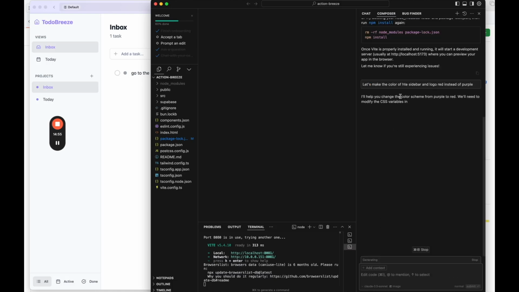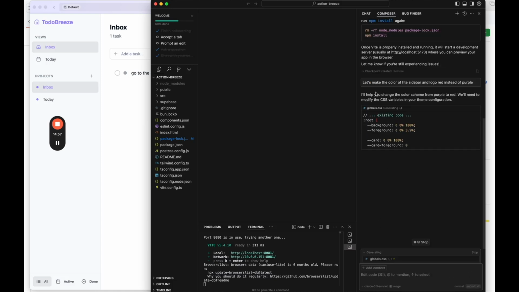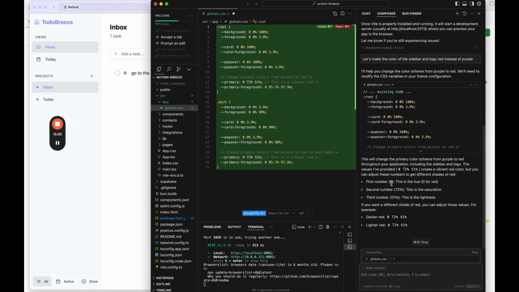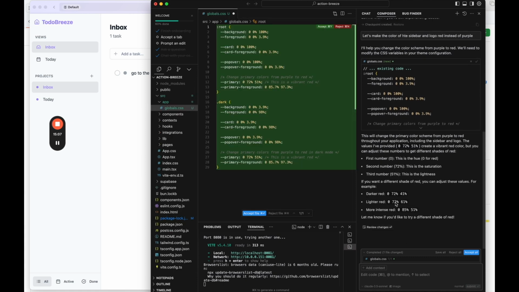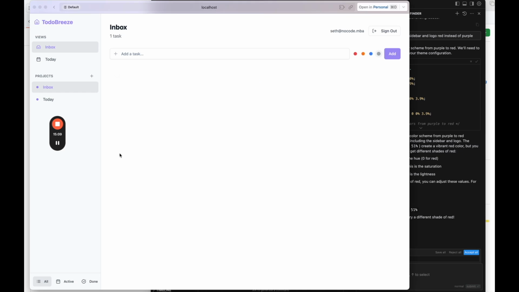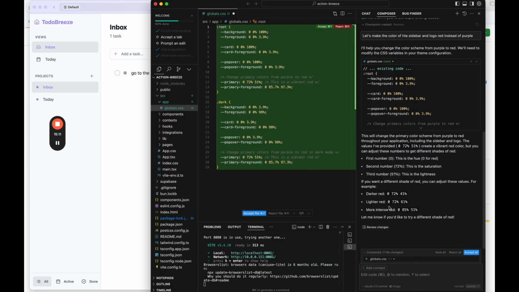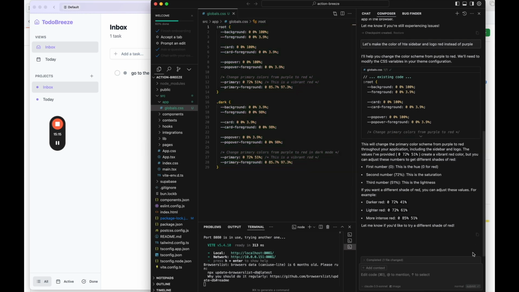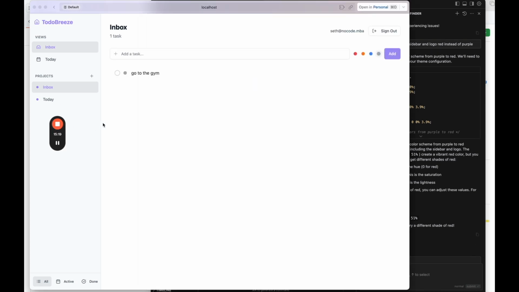I'll go ahead and paste that in. And here, it's going to do it. So basically, it kind of has our code base indexed. So in theory, it knows where to go. It's making the change. And then we can go ahead and refresh. And let's say accept all. And let's go back and let's see. So I don't see any changes.